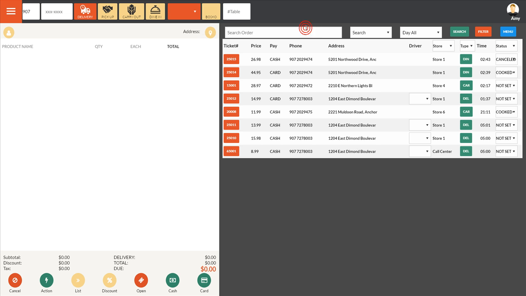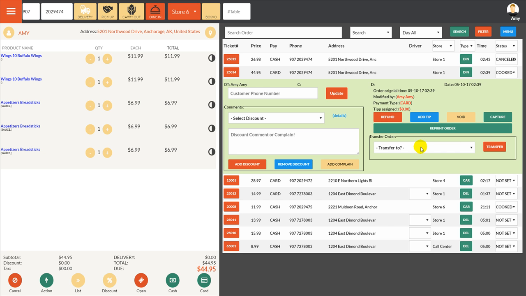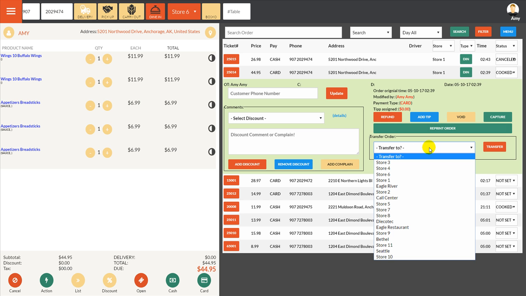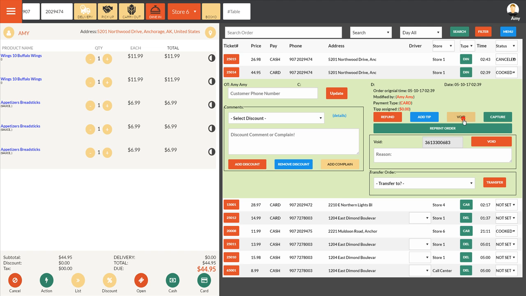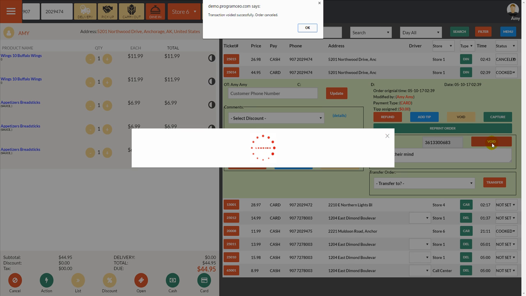We confirm that. If the order is paid by credit card, we need to void the transaction if the cancellation is requested immediately. Void, reason for voiding. Okay, and that will inform us that we've successfully voided.